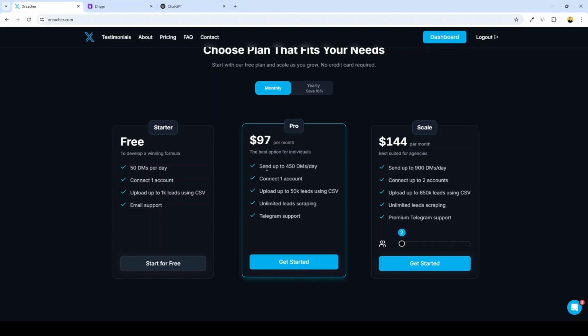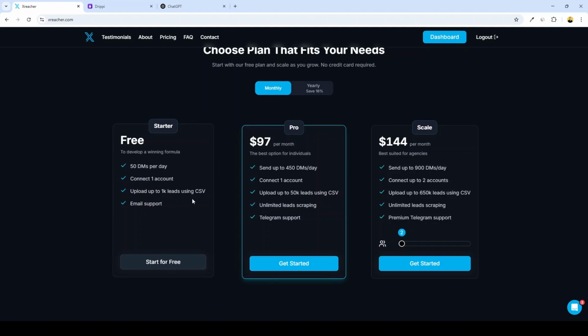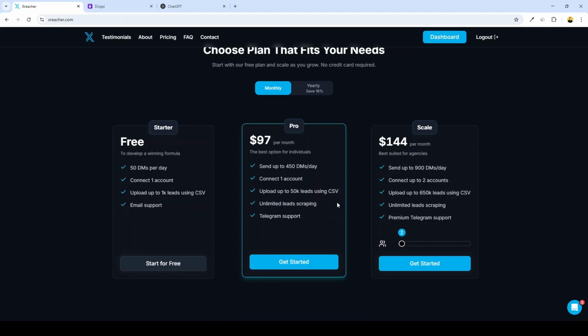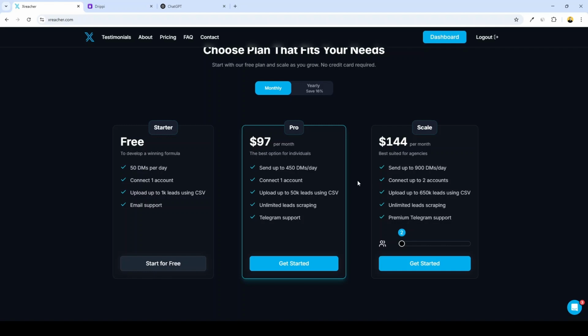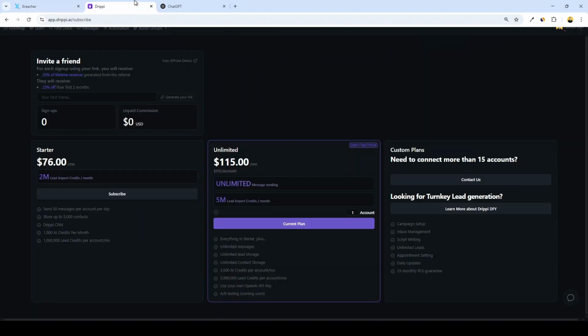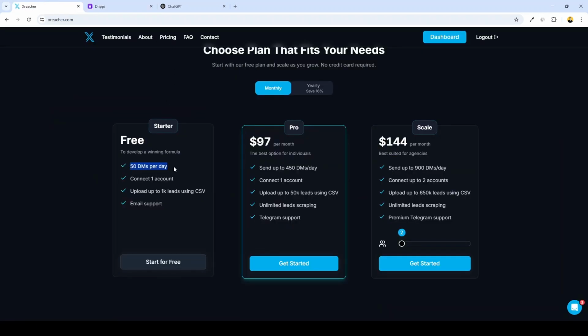So with this, you can send a lot more DMs per day. You can upload a lot more leads using CSV file, and most importantly, you can scrape unlimited leads, so you never run out of leads. This is something that the free plan does not offer, and I have to point out that the pricing looks cheaper than its main competitor, Drippi. So if we compare, for example, the starter plan, as you can see, it allows you to send up to 50 messages per account per day, while XReacher offers the same completely for free.